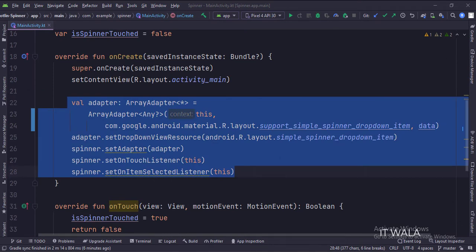In the onCreate function, first, we have set the adapter for the spinner. Here we pass the string array to the adapter. Then we set this adapter to our spinner. Then we set the onTouchListener and the onItemSelectedListener of the spinner.